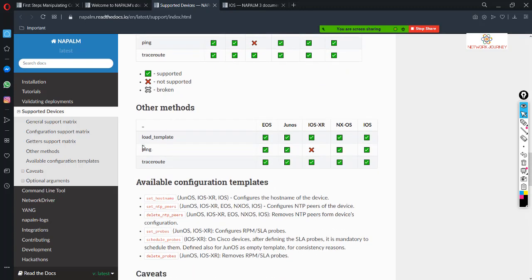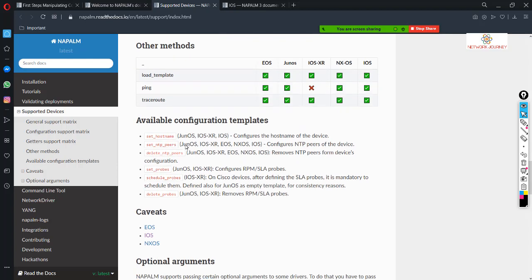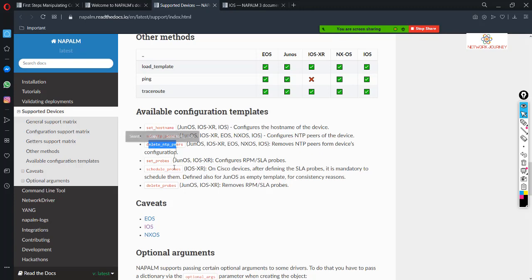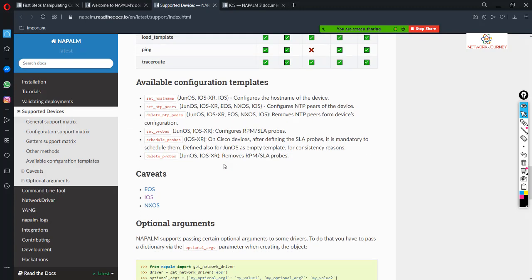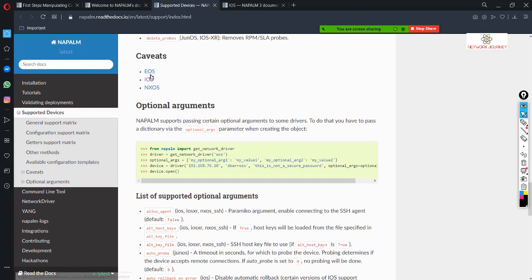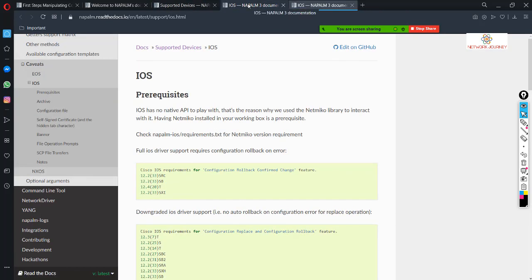And yes, NAPALM is also going to help us with three other features. You can run ping on n number of devices, you can run traceroute, and you can also load templates. Whenever you're calling templates, these are some templates like set hostname, NTP, delete. So these are a few things which are additional. Yes, there are some features that are deprecated from the previous version. So these are some prerequisites.